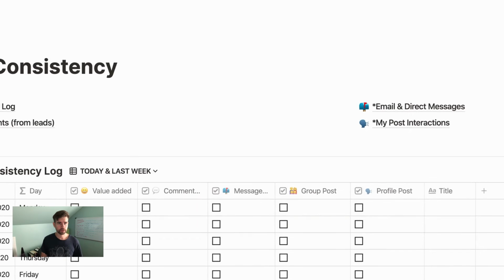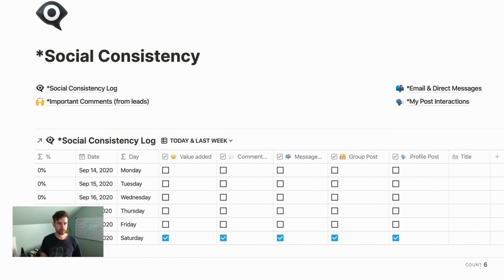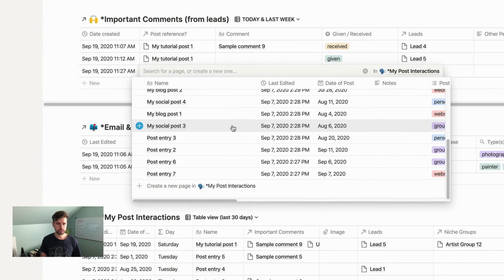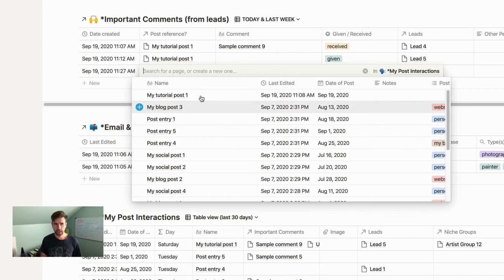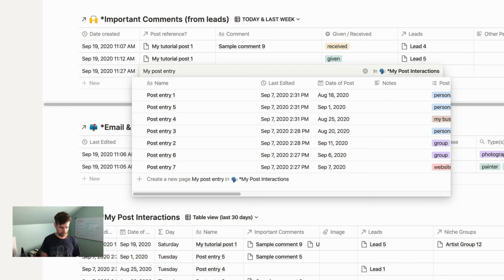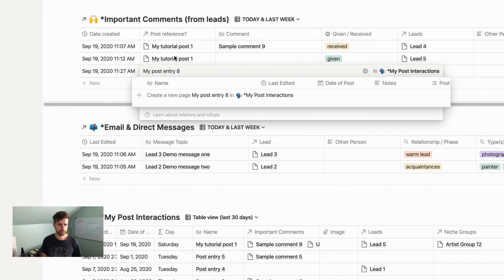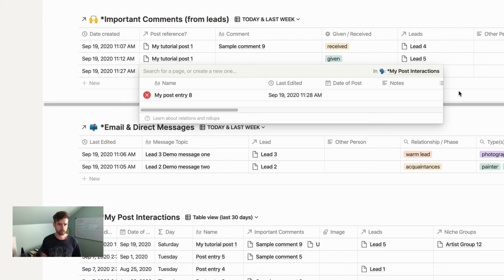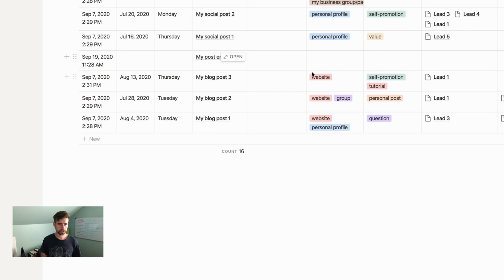So doing that, if I were to go to my post interactions, this is going to be a database of all my posts. And if I haven't created that particular post yet, I can just do that right now. I can say my post entry, and then you're going to start seeing things populate. I have 7 of them. I'm going to go ahead and click on 8, and I can create a new one. So now if I were to go to my post interactions, you would see a post entry 8 show up that I just created.